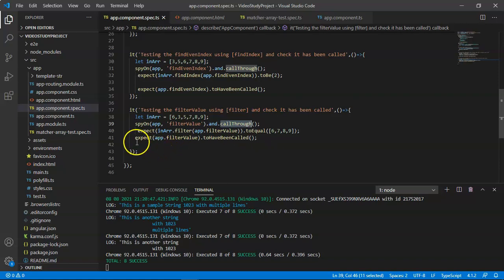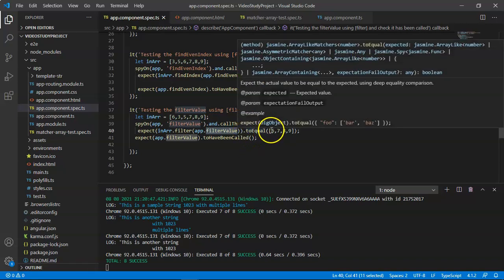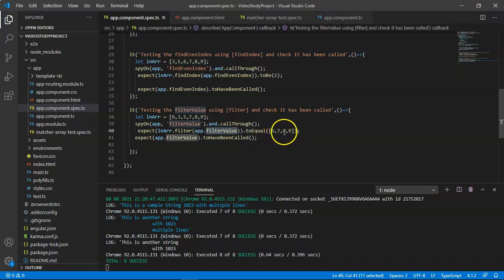Then we're going to write expect arr.filter. Now in this filter I have passed the method. Now this filterValue will filter out all those elements that have value greater than 5. Hence we are going to check toEqual 6, 7, 8, 9. That means all those values that are greater than 5 and that are present within the array. So this filter will return this array, and hence this expect statement will pass as well.